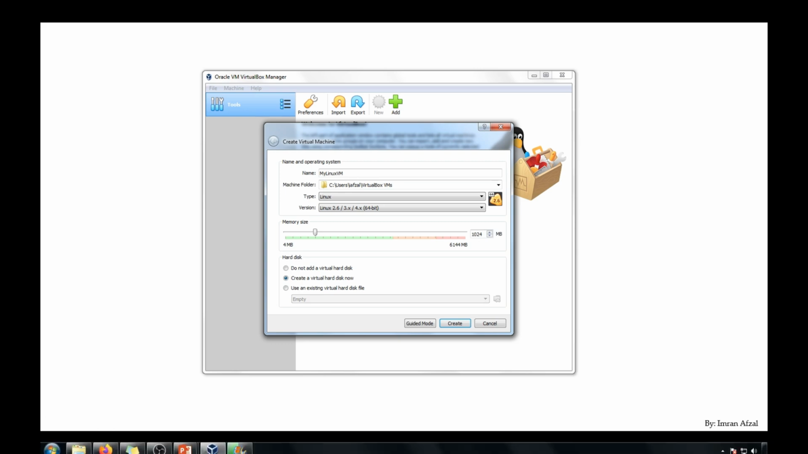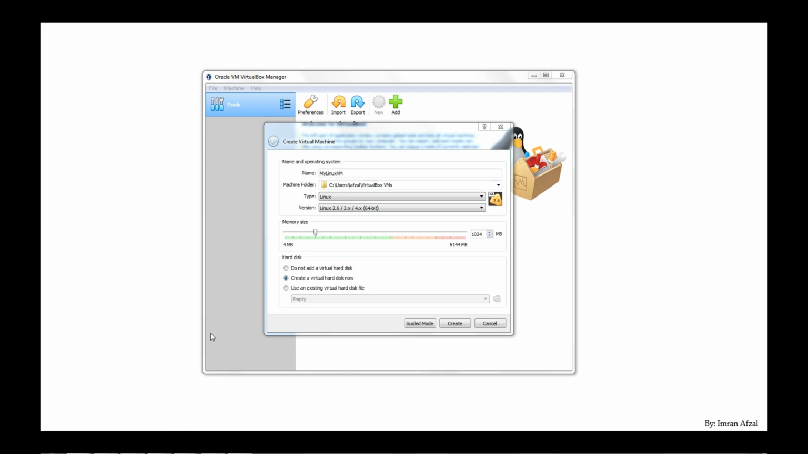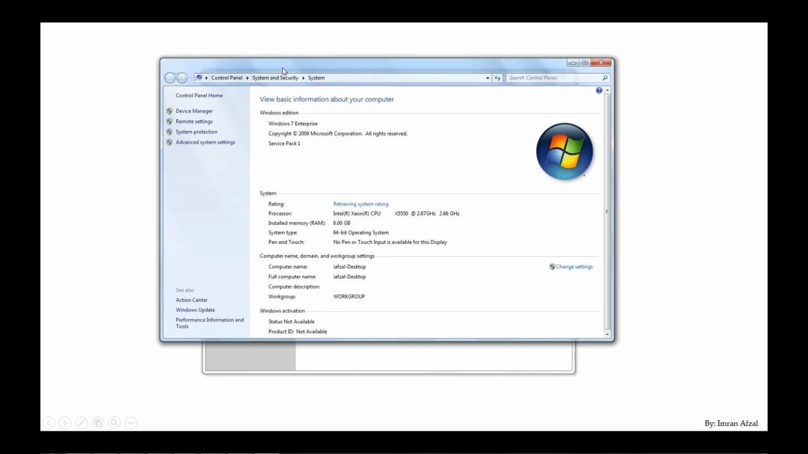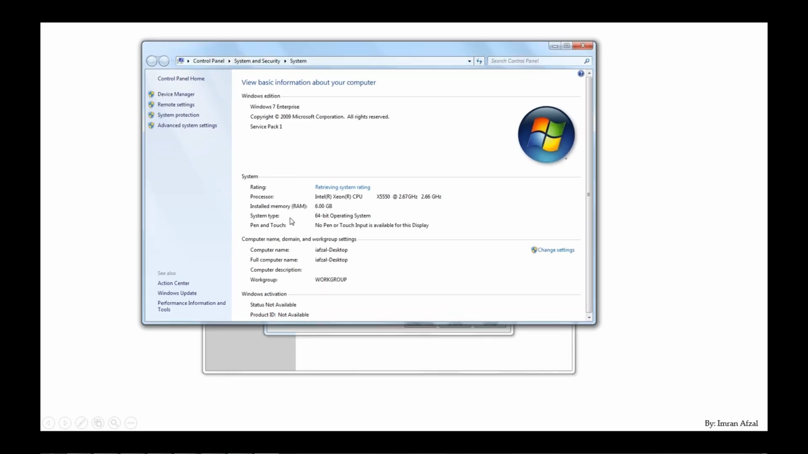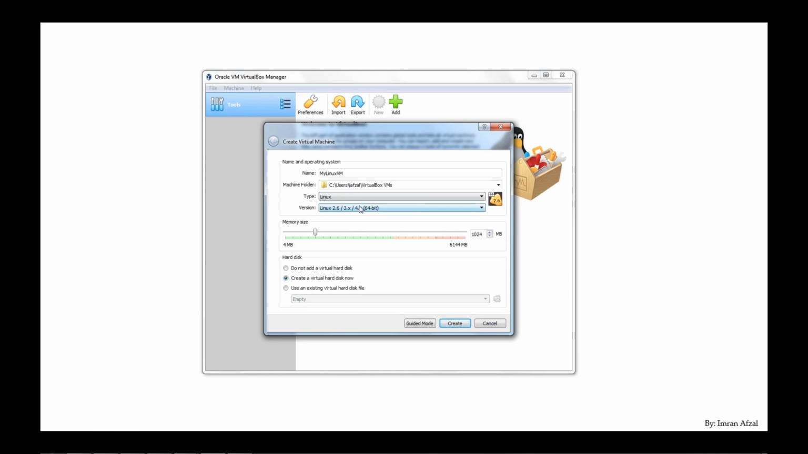So I could confirm by going into my computer. I could go into my computer right here, right click on it, go to properties, and in my computer properties, you're going to see that I have a system type as 64-bit operating system. So if your system type is showing 64-bit operating system, and you're still seeing this version showing up as 32-bit, then it means that you have to go into your computer BIOS setting to enable virtualization.